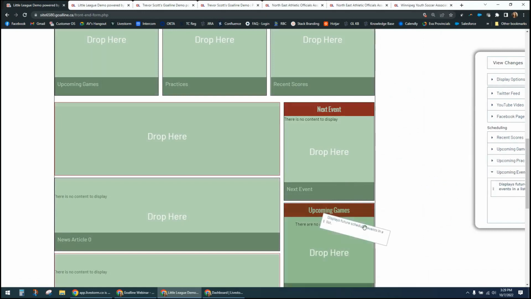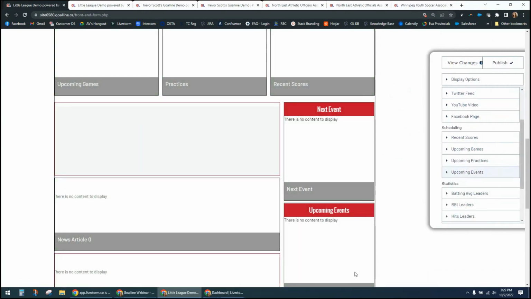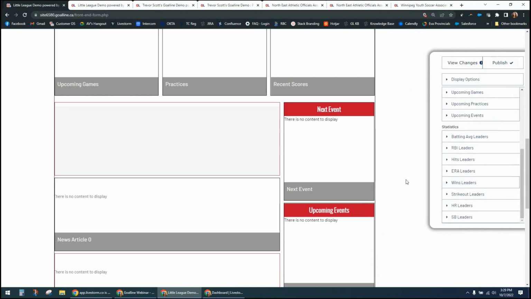So maybe next event I want there, but upcoming events with the list of all the events we have upcoming would be shown there. And then we get into the statistics area. And this is where I always say to people that there might be more content than you realize for your site. Because as you use the Goalline platform to schedule games, report game scores, and report your player statistics, you are automatically starting to compile statistics in the system that can be used to automatically update your league leaders and your points leaders and things like that.